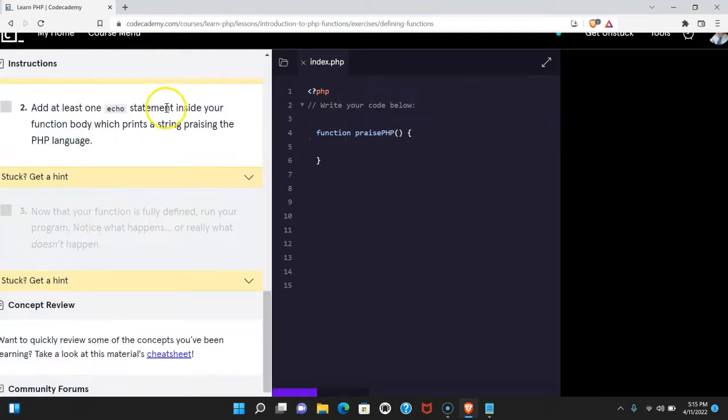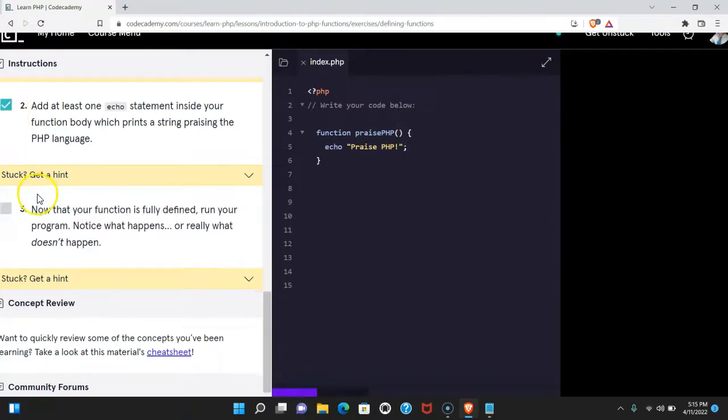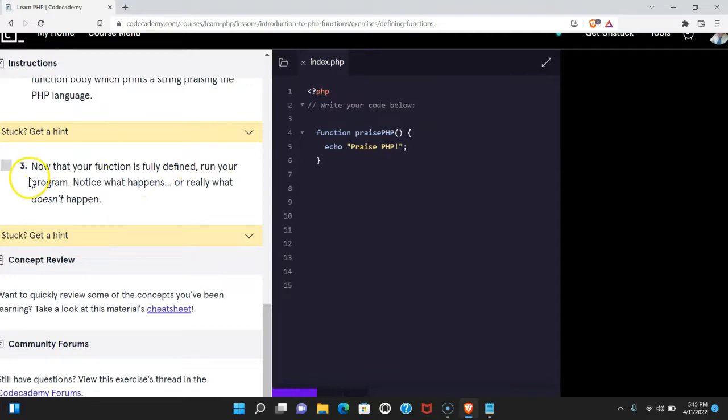Add at least one echo statement inside your function body, which prints a string praising the PHP language. Let's do that here. Let's run that. Forgot the semicolon. Run it. We do pass.